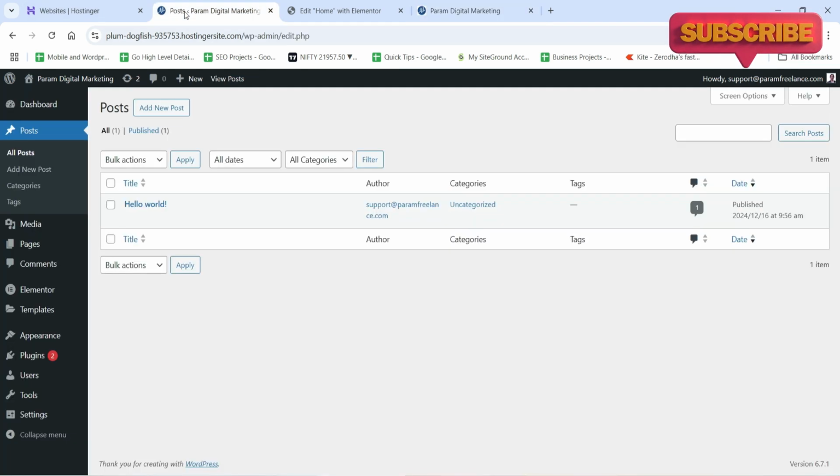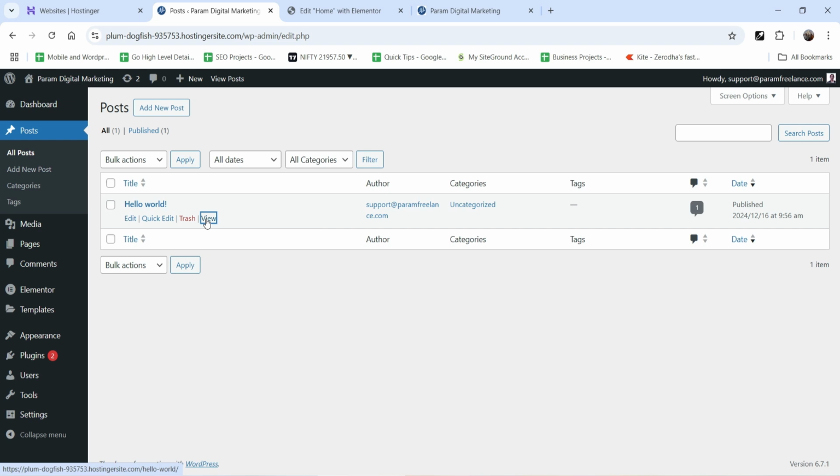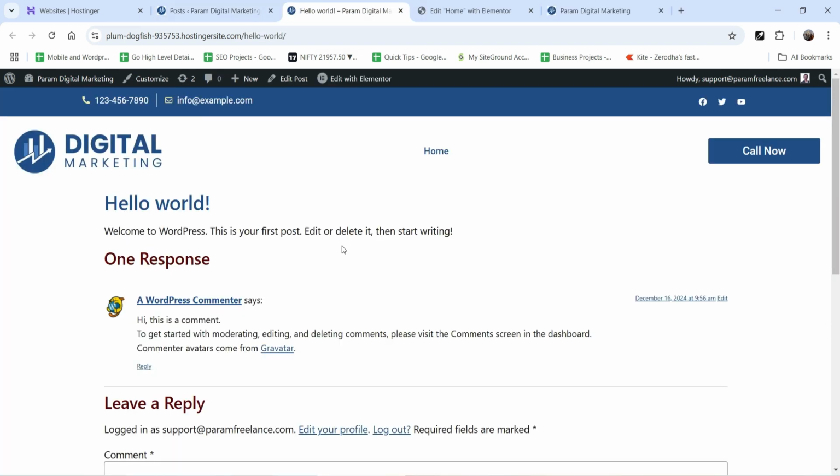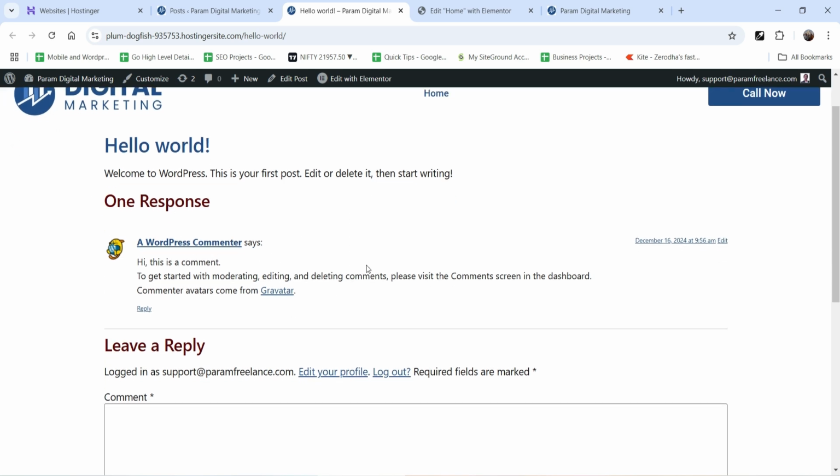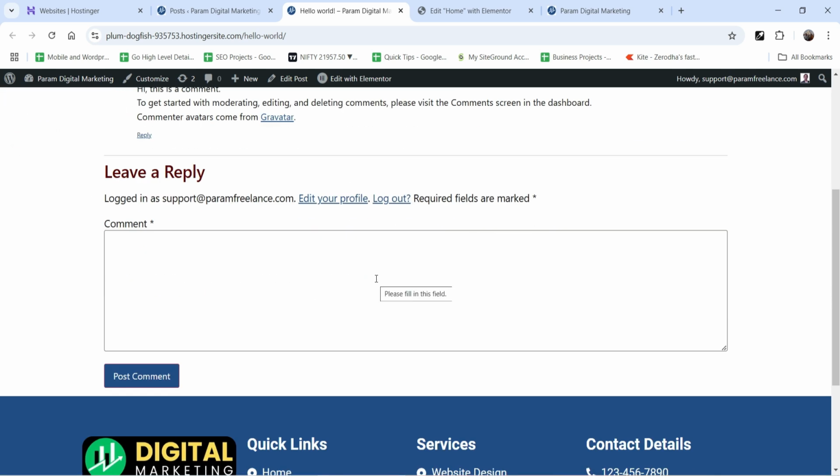So let's go to the dashboard. You will see one blog post is already there when we install WordPress on the website. This is the Hello World blog post. This is the title, this is the content, and this is the comment. So this template does not look good for the single blog post. Now we are going to customize the template, right?